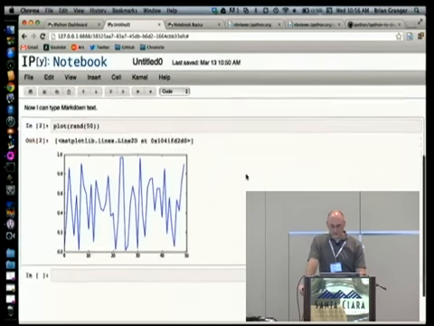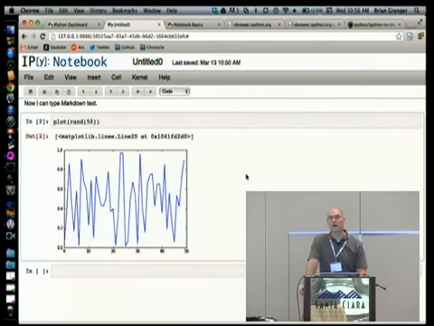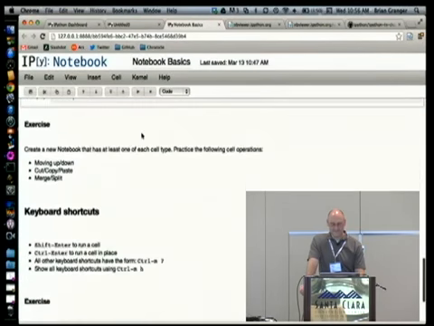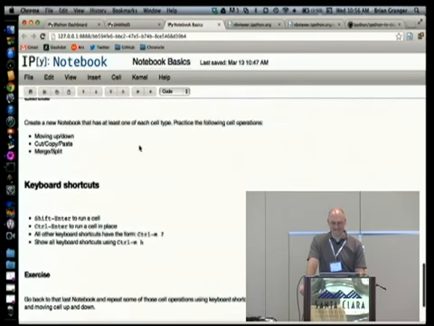So, surely there's keyboard shortcuts for operating itself. You shouldn't have to go up to create a new cell, right? Yeah. Absolutely, there's keyboard shortcuts. Of course. Yes, so we have keyboard shortcuts.